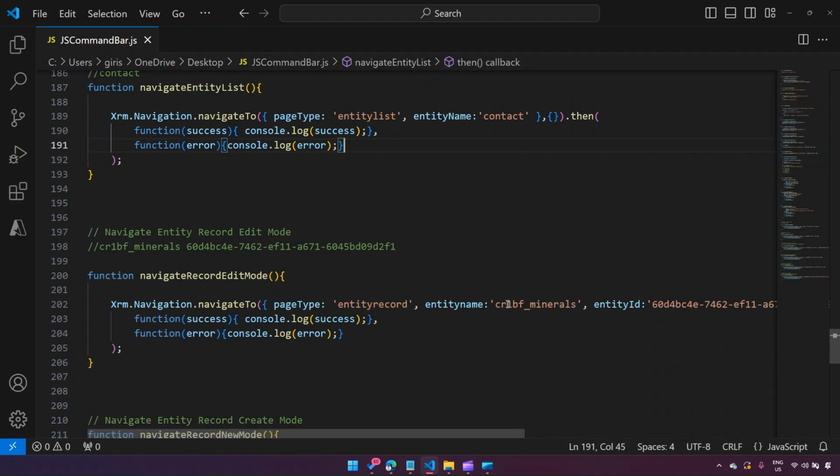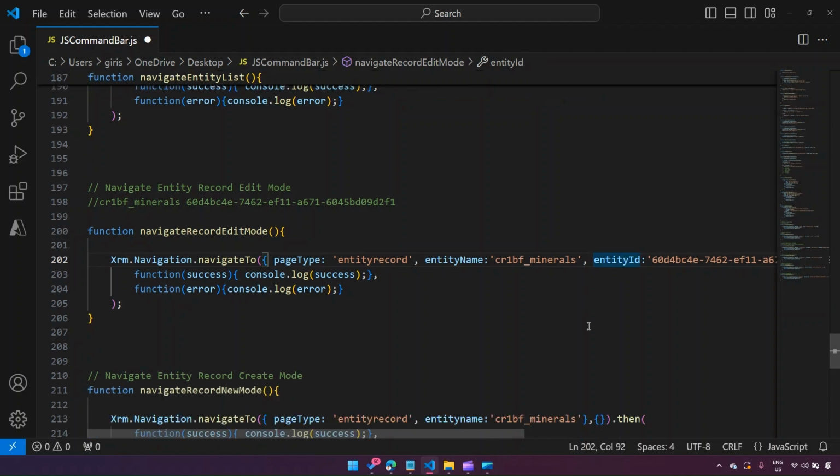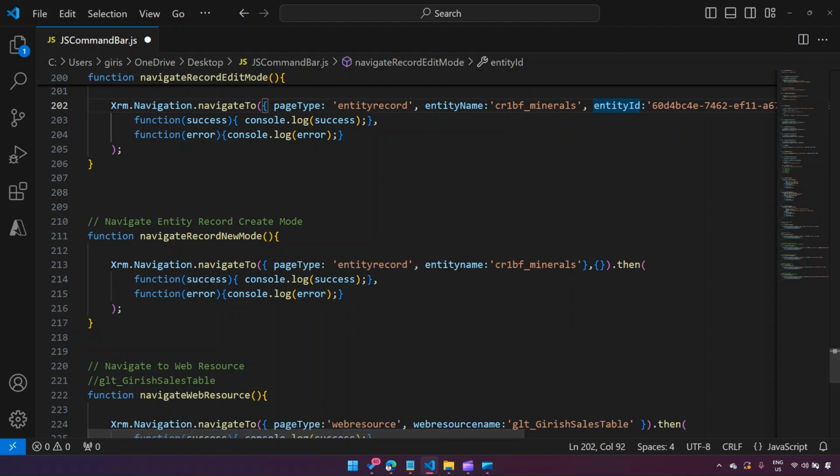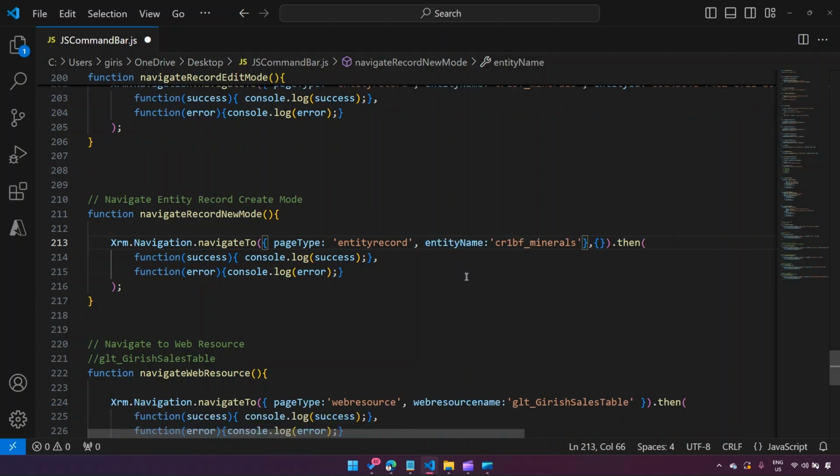Then we go to navigate record in edit mode. Here also page type is entityRecord, and then here entityName. Now here, see why I made this mistake: just to show you, because this may happen when you start writing these things. If you see this entityName, the N should be capital, so it is case sensitive, and then it will open the correct record. And entityId is correct. Then we go into entity record in new mode. Here also we need to be very careful that in entityName the N is capital, and only then will it work.